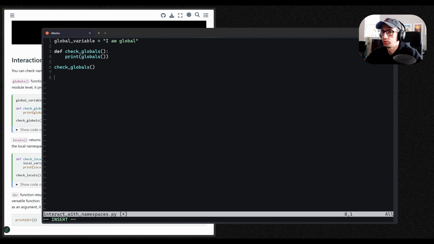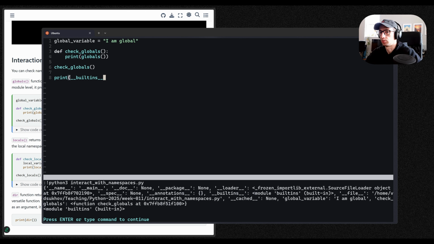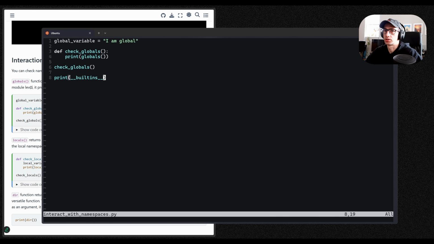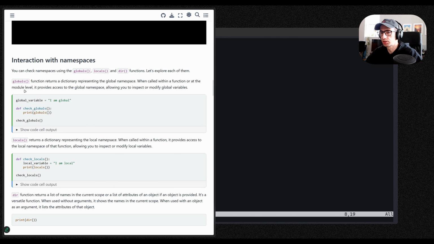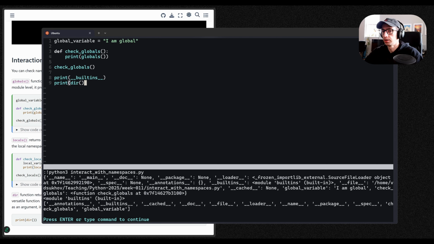Then you can do the following. Now we know that there is a built-ins in the scope, so let's just print it. We print it, and this is a module, right? And now I will just switch right away to the dir function. The dir function, by default, you can use it here. Let's say that you print dir, and you can see what it does.